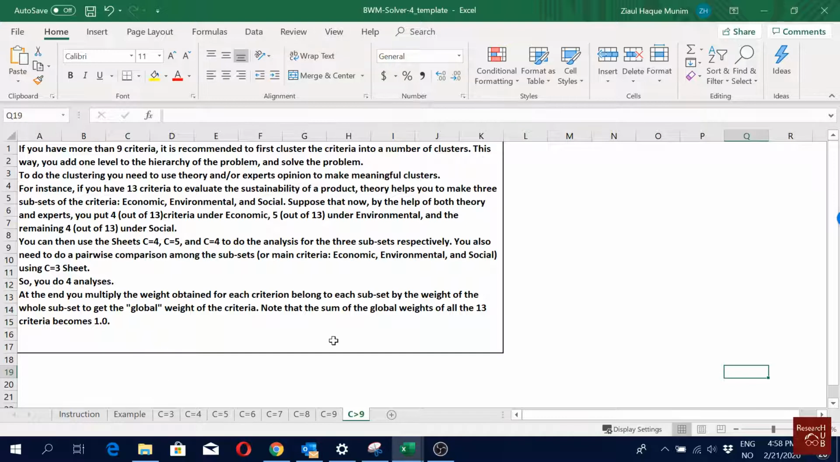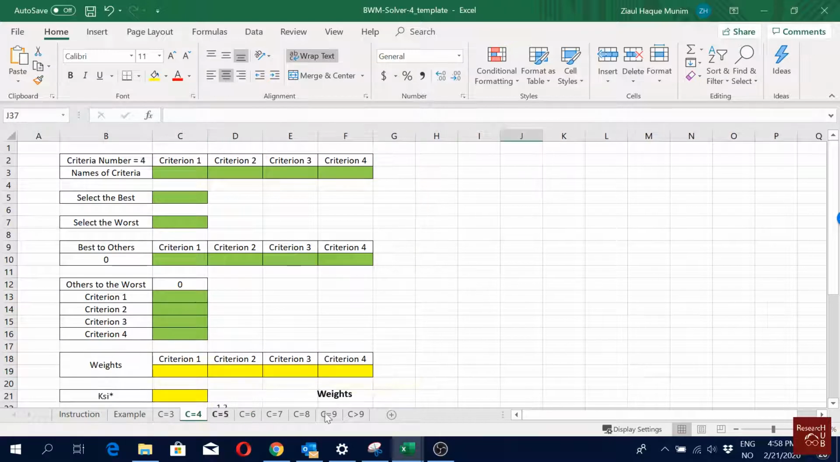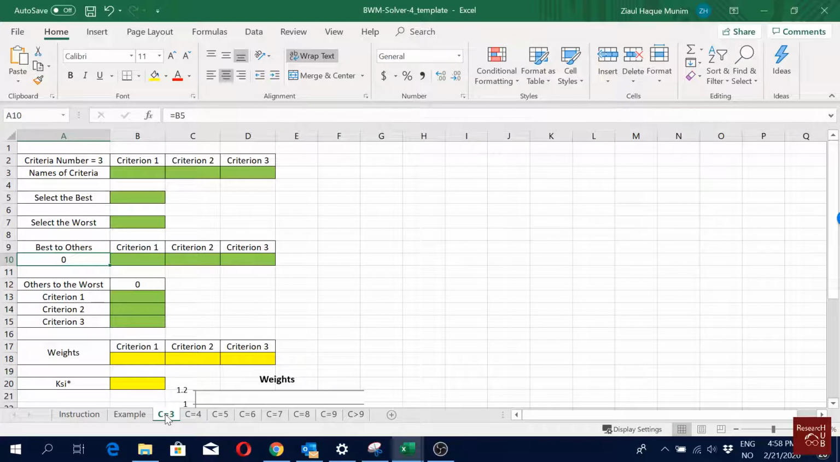So in this video, the idea is to show you how to do BWM when we have some criteria and then some sub criteria under each of the criteria. So how to do the analysis at that time? Let's say you have 3 criteria and each of them has 3 sub criteria. Then you will not need the sheets for 4 to 9. You will need only the 3 ones. So at first you have to do this for the 3 criteria.